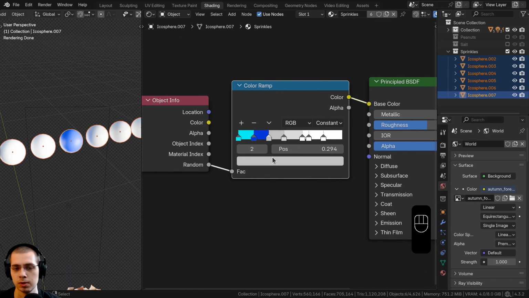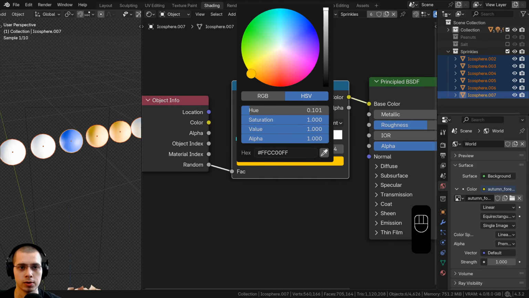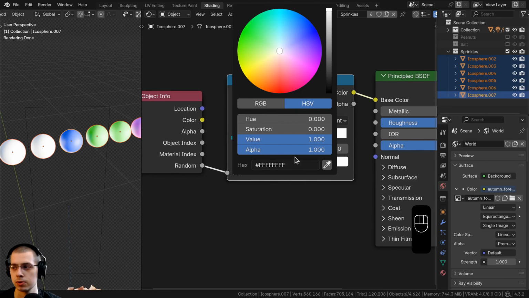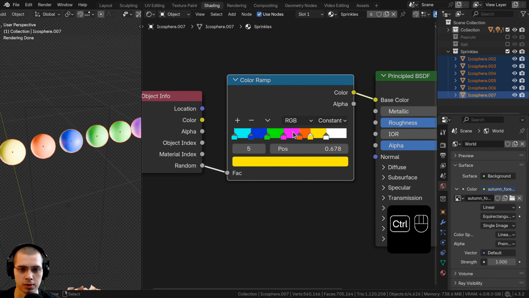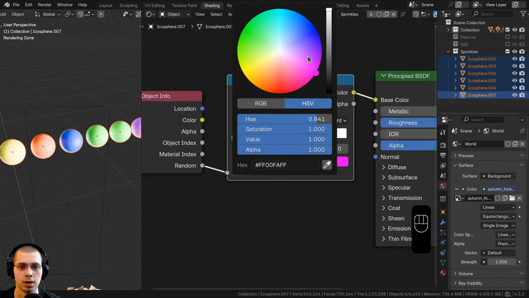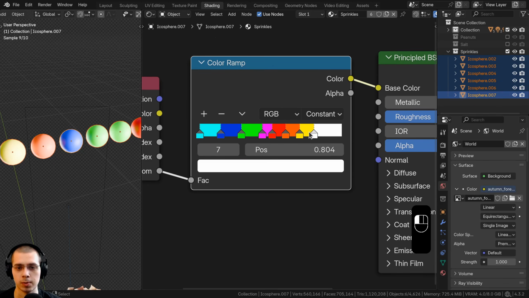Then for the next one, we're going to do like a bright green. And then for this next one here, we're going to go with like a pink color. And then we're also going to do like an orangey color. And let's also do a yellow color. And I also want to hold down the control key, click here to add another one. And this one, we're going to make like a red color. Then we're also going to do white.